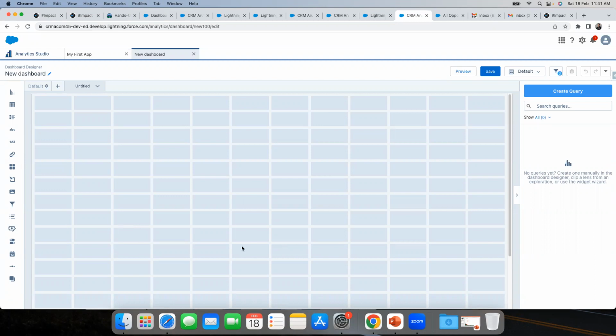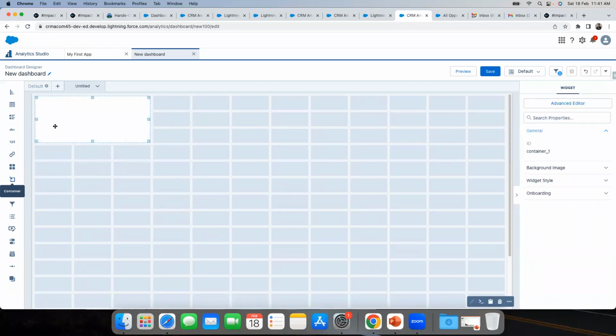Now, how to get started on development of a dashboard? The first thing you should always keep in mind is to always divide your dashboard into containers. On the left hand side, you can see a lot of widgets are available. We'll talk about them on a very high level. So first thing first, you have to divide your dashboard into containers. You can drag and drop a container over here.